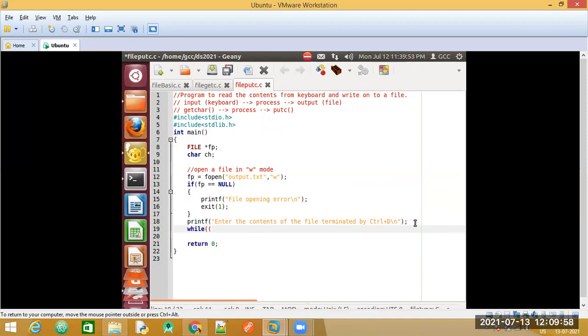Now what I need is to make use of this variable ch. Since the user is going to type through the keyboard letter by letter, we need to make use of the getChar function, right? So whatever the user types through the getChar function will be stored in the variable ch.